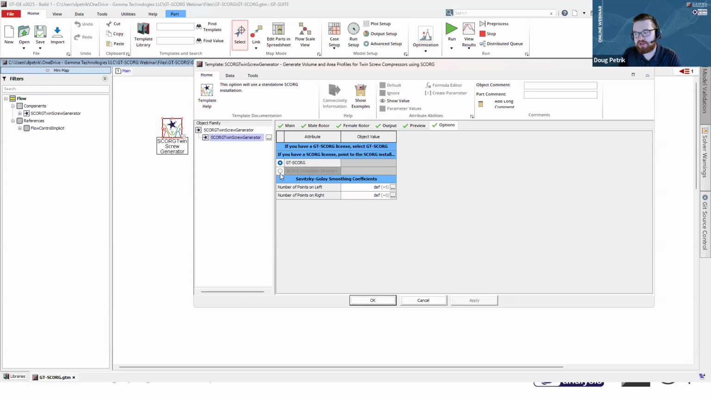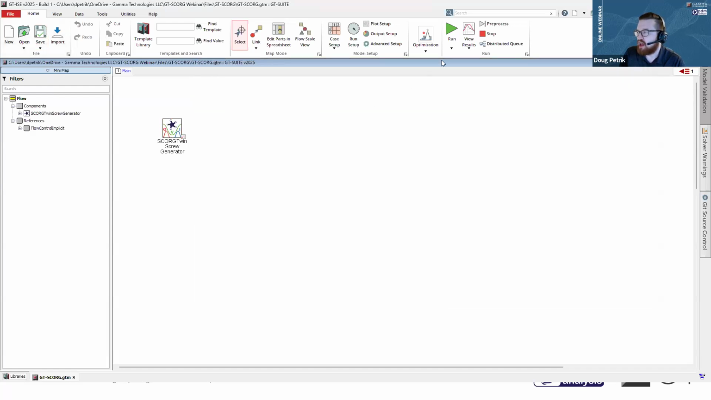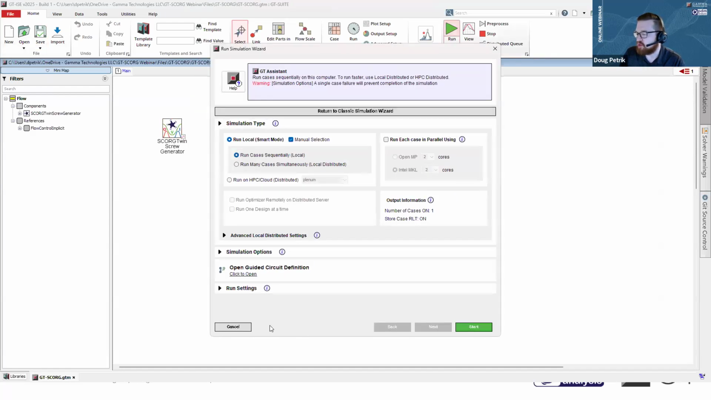But if you're an existing SCORG user, we do have compatibility with your existing SCORG installation. So all you need to do is point us to SCORG, and if you have an active license compatible with the geometry module of SCORG, you can use this functionality today. But I'll use GT-SCORG here. And if I run this model, we can see what happens.